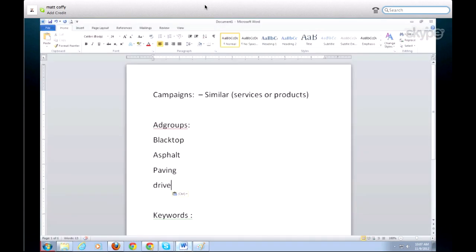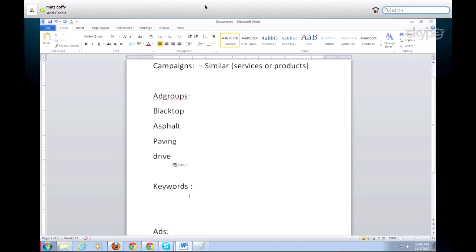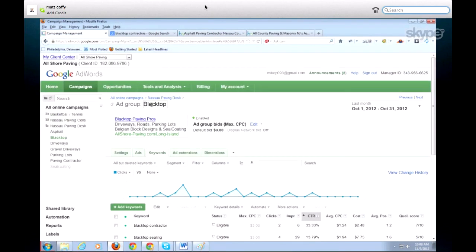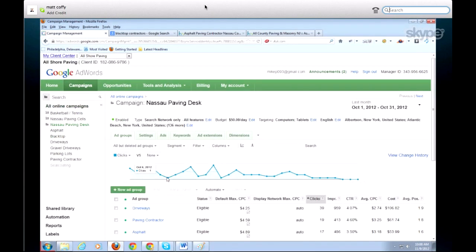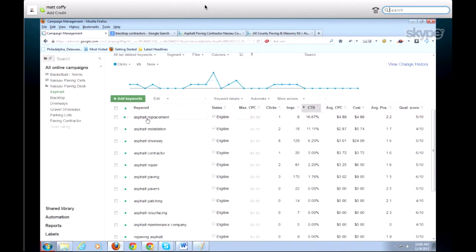So campaign, similar products or services. Ad groups, well, these are the buckets that we actually get out. So we divvy our business into similar buckets, and these are the actual buckets: a bucket for blacktop, asphalt, and paving, and then each bucket gets keywords. So going back to here, these are my keywords for the bucket of blacktop, and for the bucket of asphalt, these are my keywords for that bucket. So asphalt replacement, asphalt installation, asphalt driveway, asphalt contractor, asphalt repair.